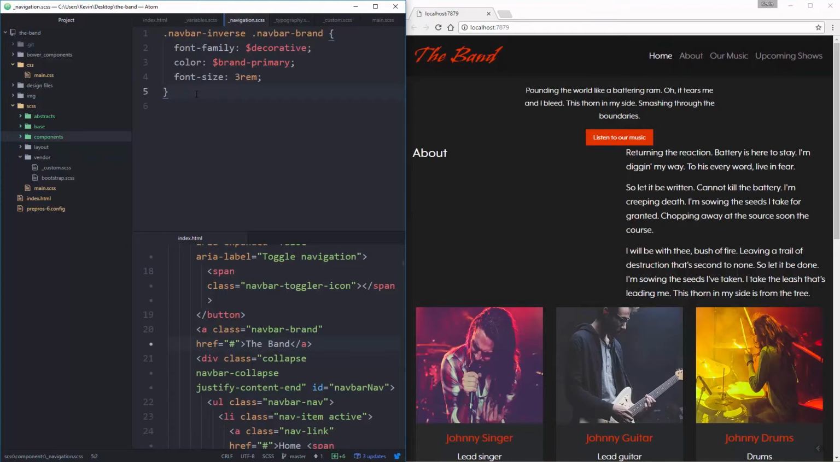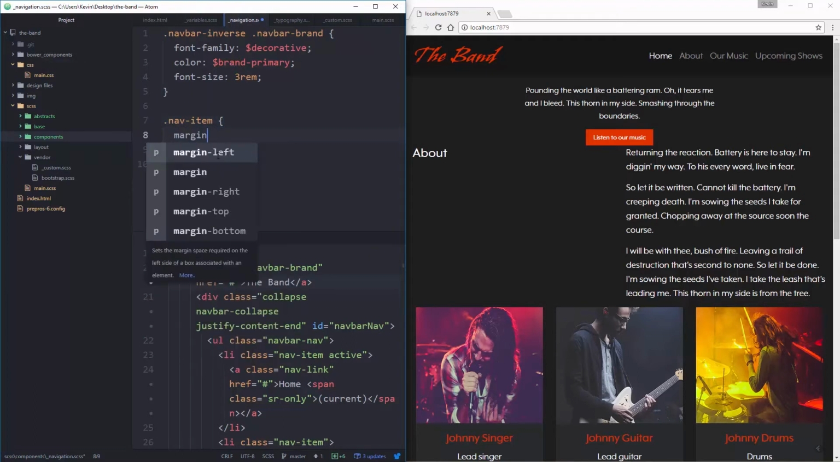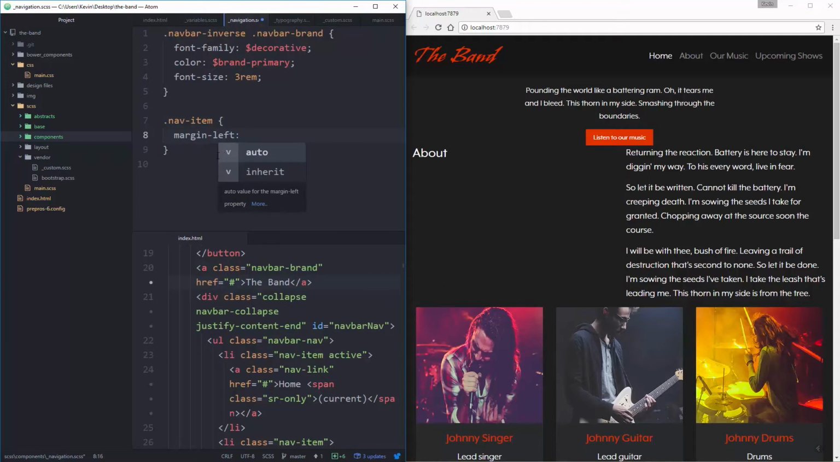Now we can jump into my links. We have nav items, and I want to space them out. So nav item, let's see if this works. Margin left of like 2em. Yeah, that looks pretty good actually.